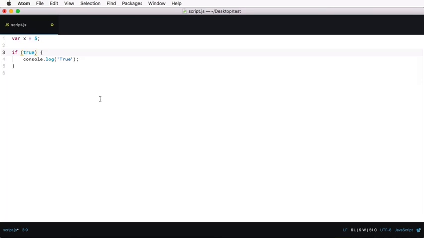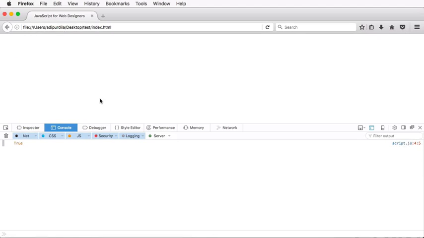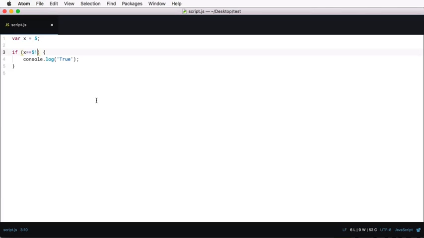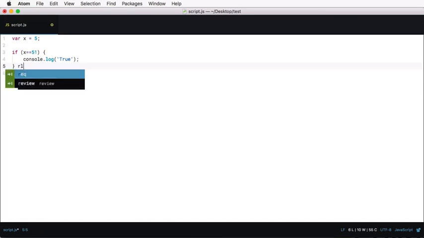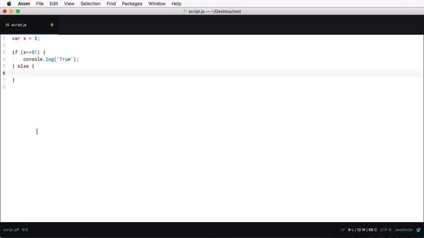But if I say if x equals to 51, for example, nothing's going to happen because this condition is going to be evaluated to false, actually, and the code inside the curly brackets is not going to be run. Well, in that case, we can specify else. So if this condition is not met, then we do this. And I'm going to say console log false.